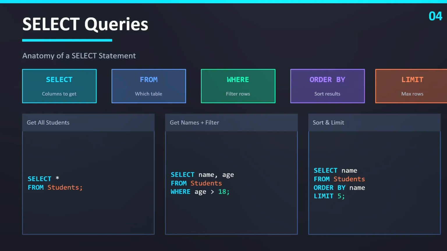For example, to get all students from the students table, the query is like this: select star from students. And next, let's say you want to get only names and ages of adults. So how to write the query? Select name, age from students where age greater than 18. Then you can filter adults.